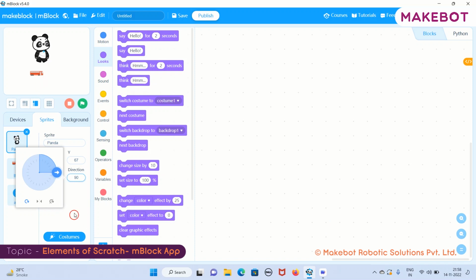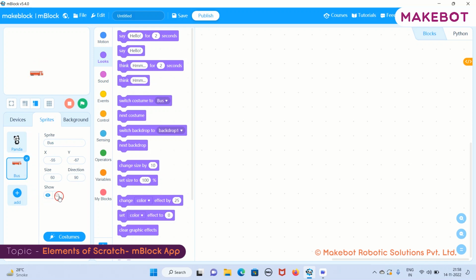The last but not the least, we have show. Now you are all able to see the sprite because it is in show mode. If you click on hide, see, my panda got hidden because I clicked on the panda sprite. That's why only my panda got hidden. If you click on the bus and press the hide button, now your bus is also invisible. Now I want to make both my sprites visible, so I will click on the show option. Okay, now both my sprites are here.